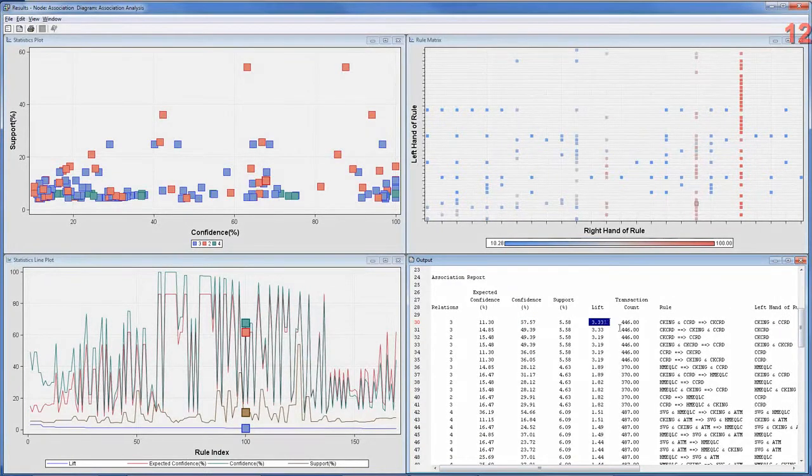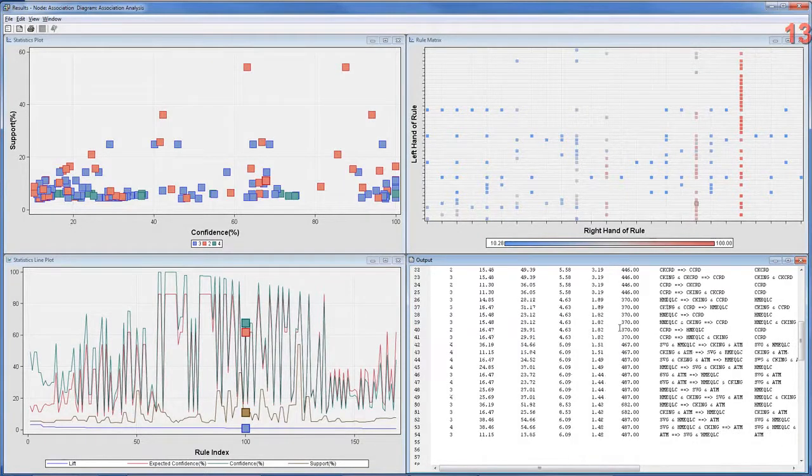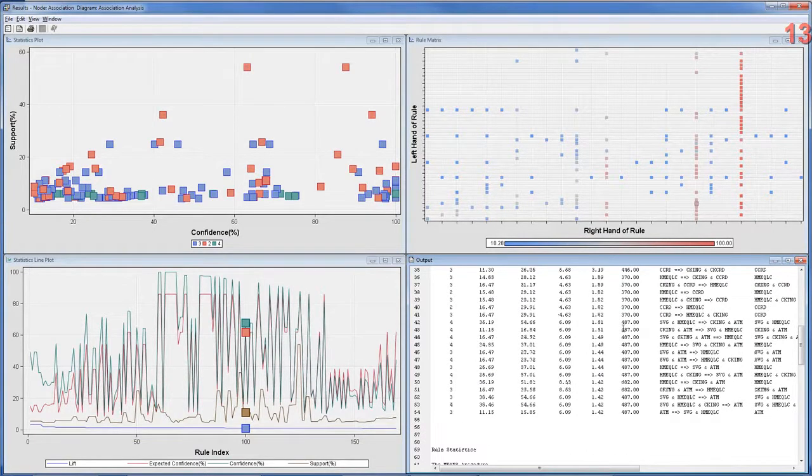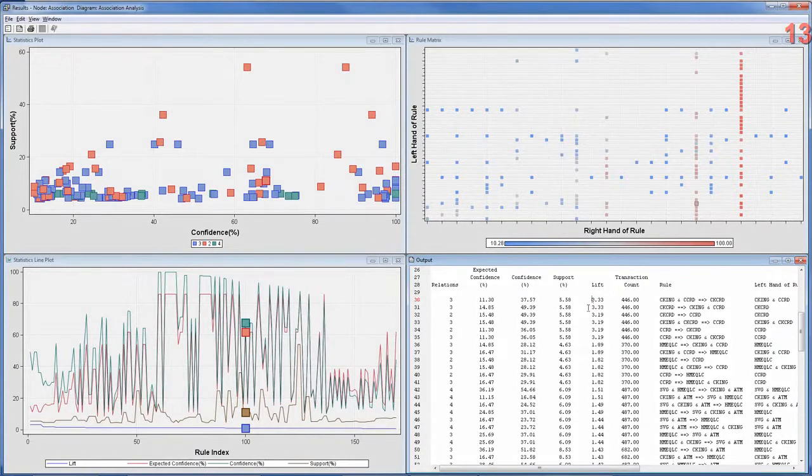Now lift: if the lift value is above 1, that means it's high association. If the lift value is close to 1, then there is no association. If the lift value is less than 1, then there is negative association. So high association we have between checking and credit card implying check card, and also check card implying checking and credit card, check card implying credit card, and so on. In other words, the most significant rules show up right on top.